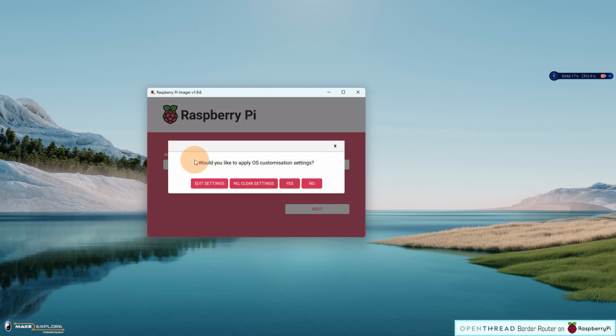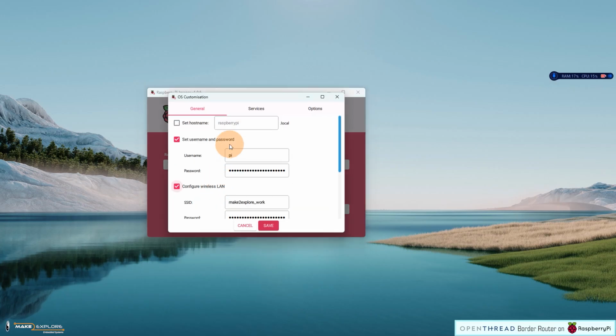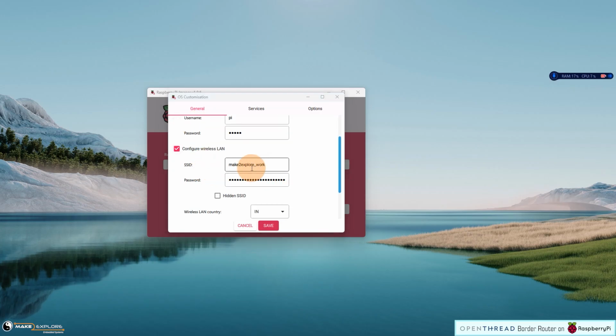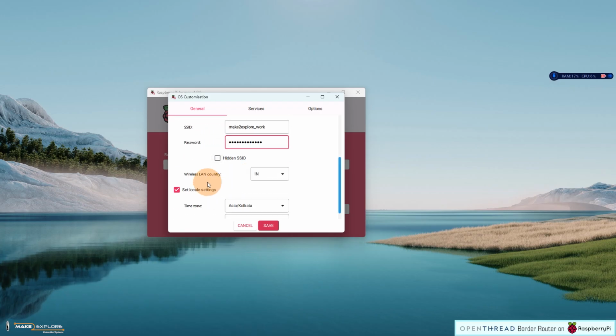You will see a new window of OS customization settings. These are very important settings. Here you can set the hostname, username, and password for your Raspberry Pi. Then, in wireless LAN settings, you should enter your Wi-Fi credentials, that is, your Wi-Fi SSID and password. Since we are using a headless setup, it is mandatory. Then you can set other settings like your time zone and country.